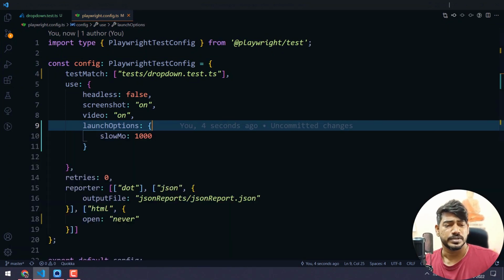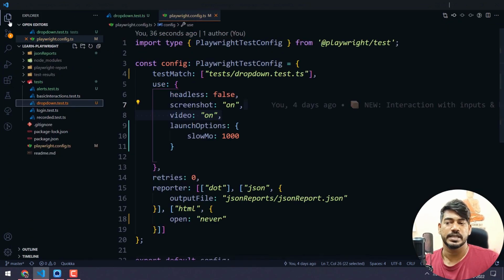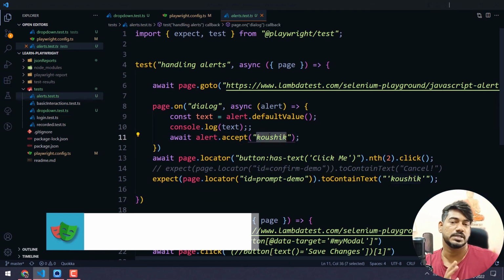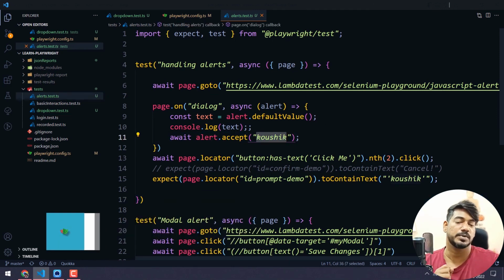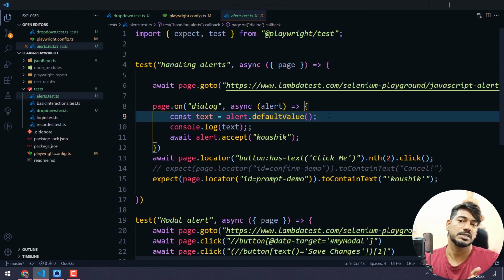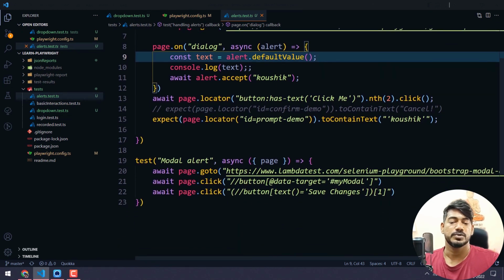Okay, so that's it from my side. Let's have a quick recap. In the alert, if you want to handle the alert, we have a few functions like accept and dismiss. Within accept you can pass the string to type in the prompt alert. DefaultValue is whatever the default value is in the prompt alert, we can get that. And one more function is message. If you want to receive the alert message, you can get that. And for bootstrap or modal alert, it's very simple. Find the element, do the click action, that's it.